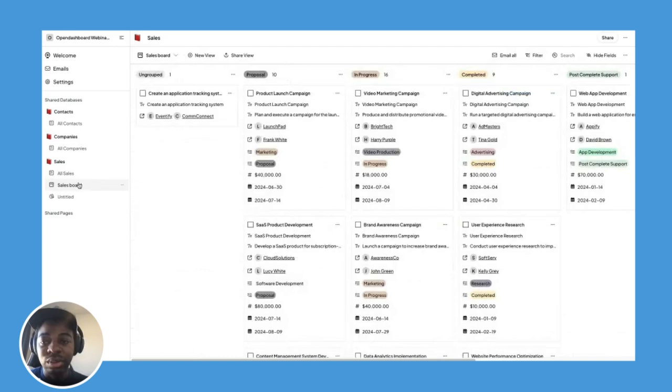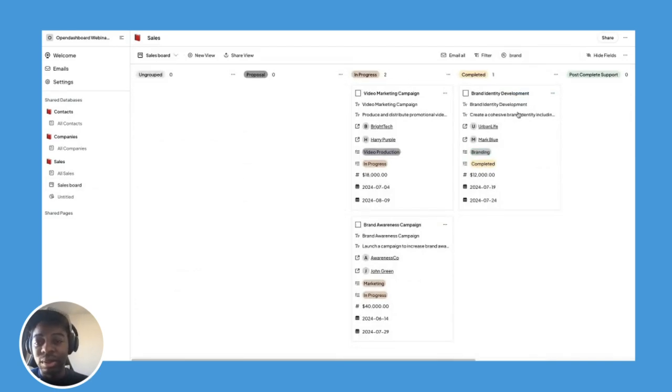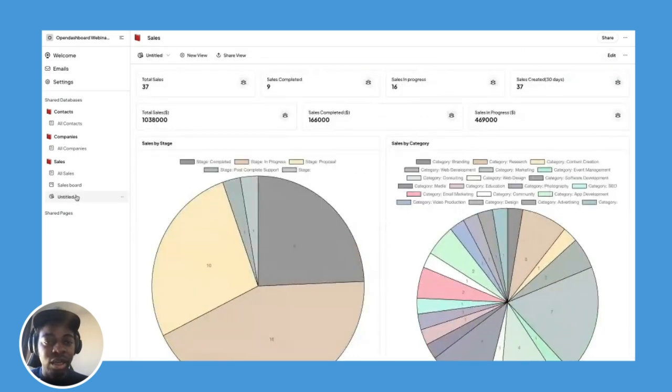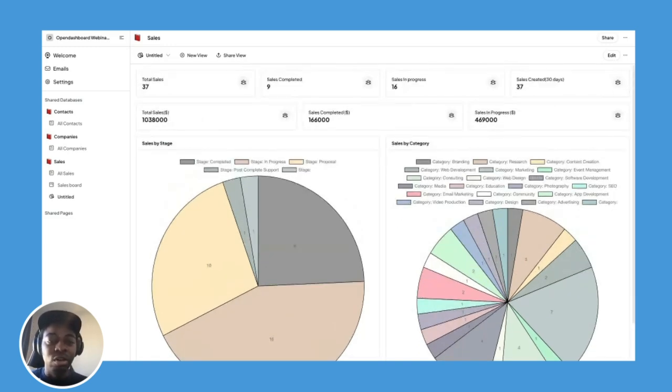Now let's go back to our sales board. Again, search for brand. Now we see that the sale is currently completed. And let's now go back to our dashboard. We see that the sales completed is now 166,000, and the sales in progress is 469,000. So everything is collaborative. As I'm updating something, it's reflecting here in real time. So this is a very, very simple demo of what Opendashboard can do for you.